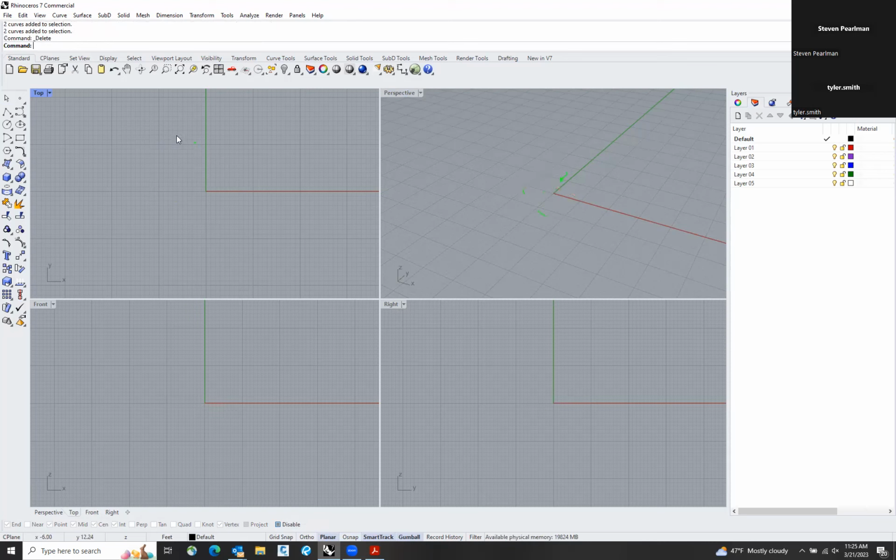Again, delete on your keyboard is a good way to delete stuff you don't need. I usually model with my O snaps on all the time because it allows you to snap to things that you want to, as opposed to just kind of drawing in 3D space. Smart track relates to dimensioning.